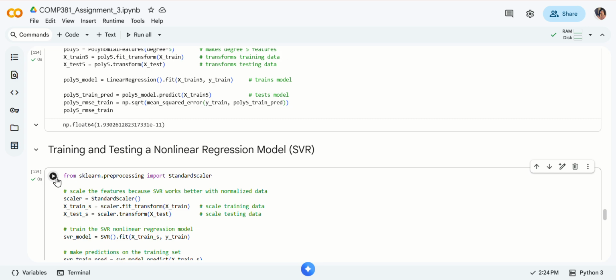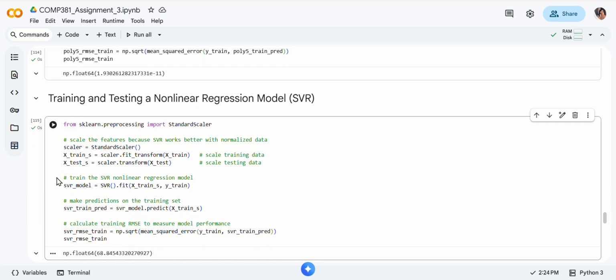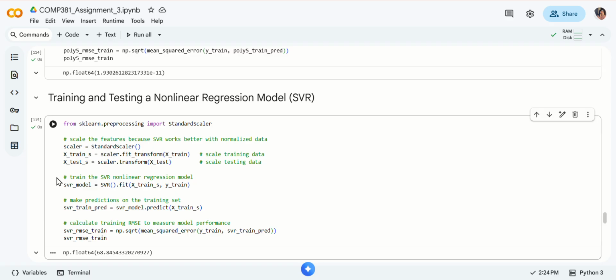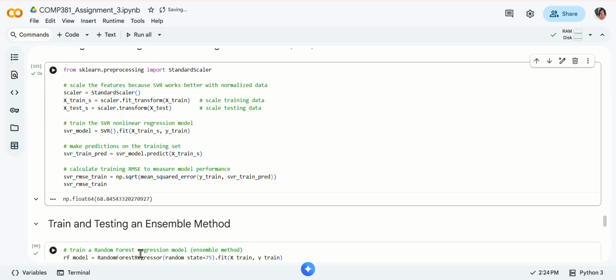So the model starts memorizing the training data instead of learning general patterns. Next, we want to see the nonlinear SVR regression. Here we first scale the data because the SVR performs best with normalized inputs, and the SVR can capture nonlinear patterns, but its training errors show that it underfits compared to the other nonlinear models.